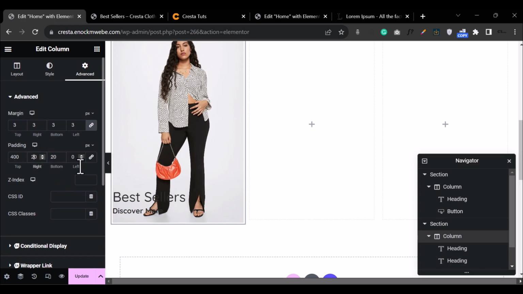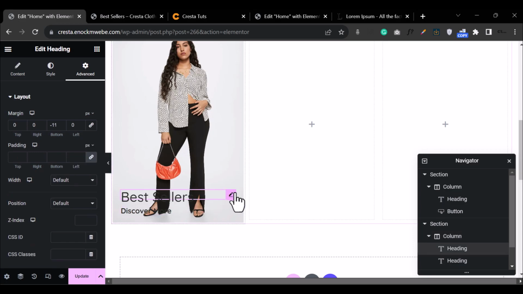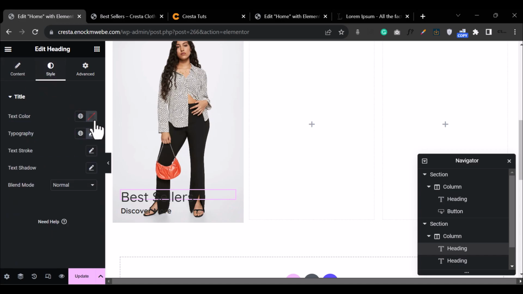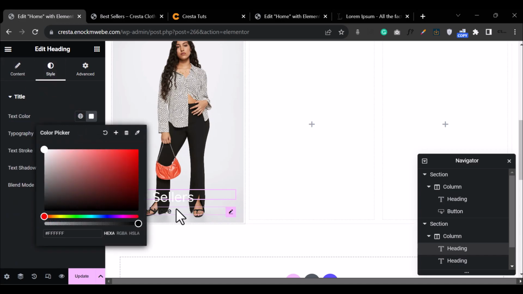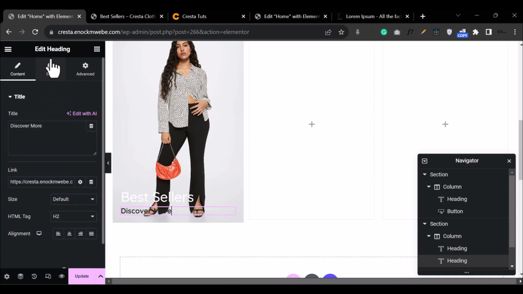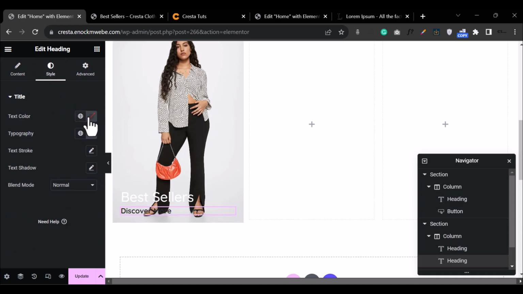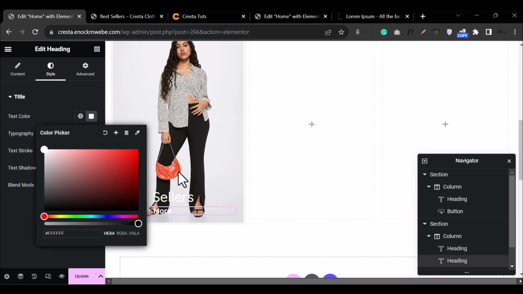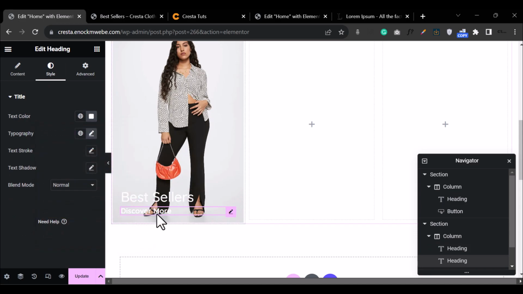On the right 20, then on the left 20, which I think is okay. So this looks good. So I'm gonna click on this icon, the bestsellers, and I want the style, the text color to be white. Okay, then I also want it to be white on this discover more widget.